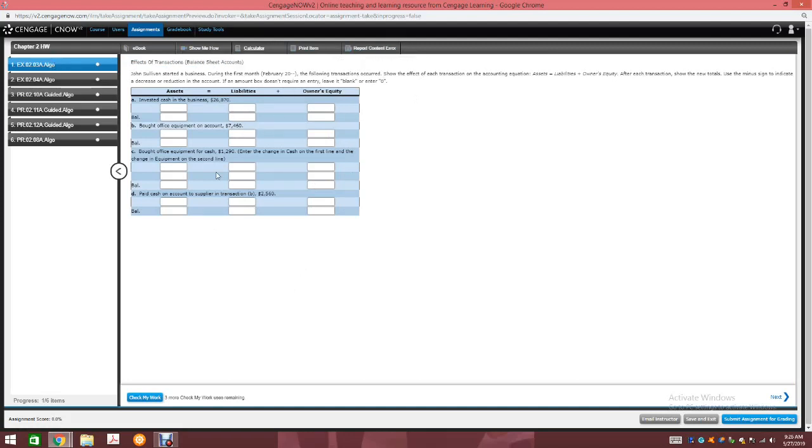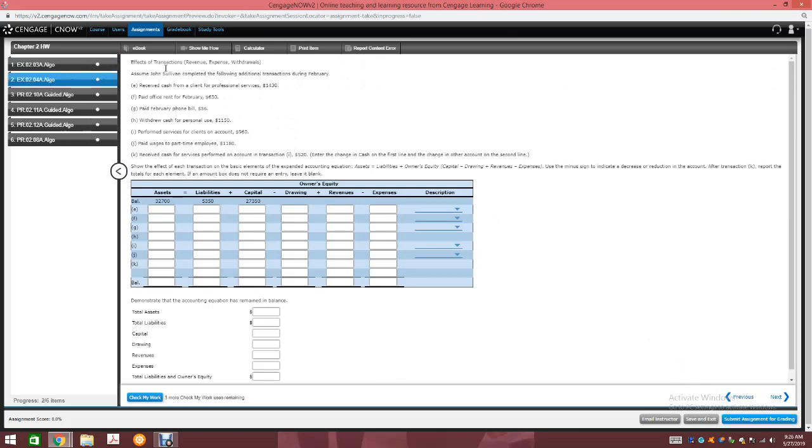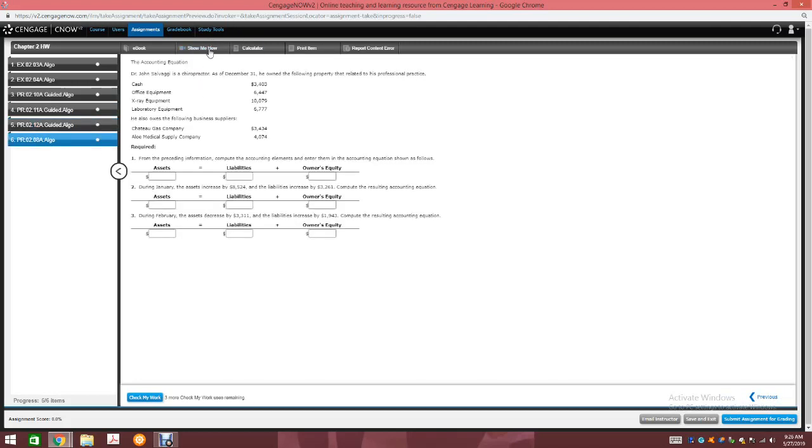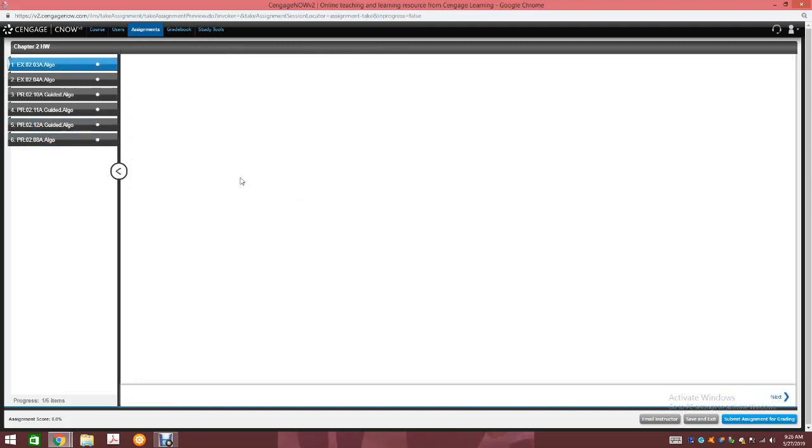So you're going to complete the first problem, check your work, save and exit, and then go through each of the questions. You see, this one also has a video. You're going to find some of them have a video, others will not. But take advantage of the resources that are available. In this particular chapter, all of them have a video.